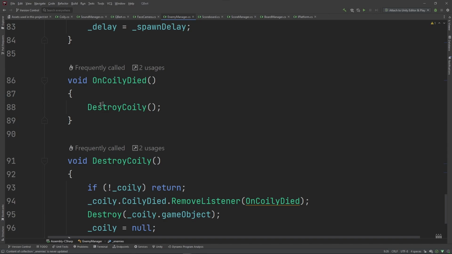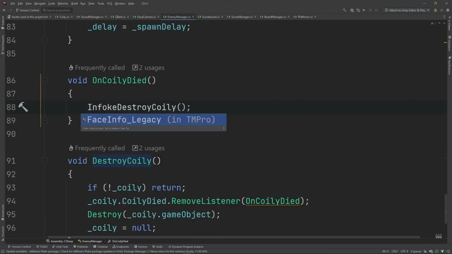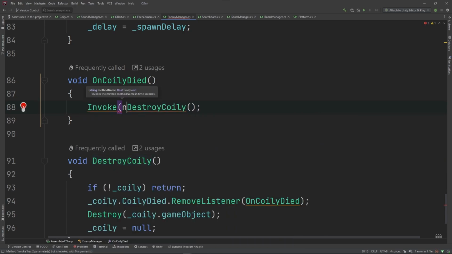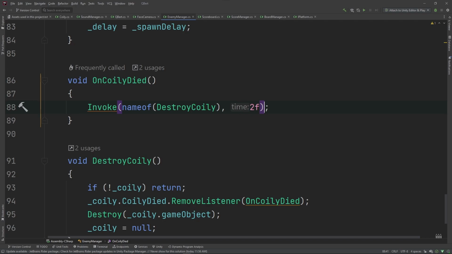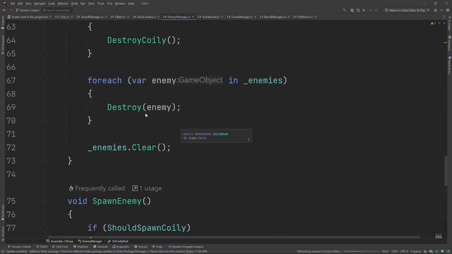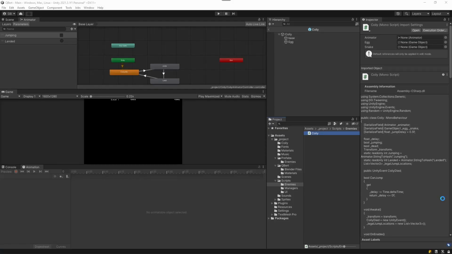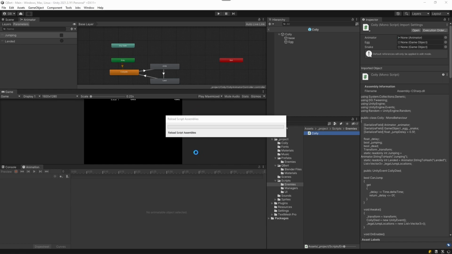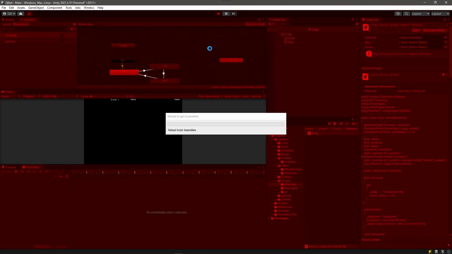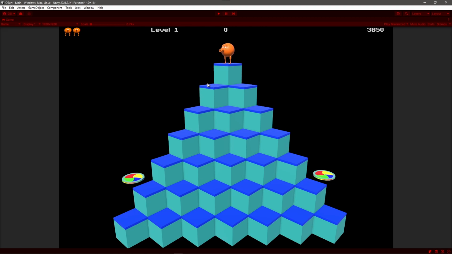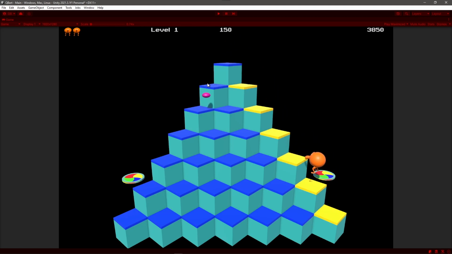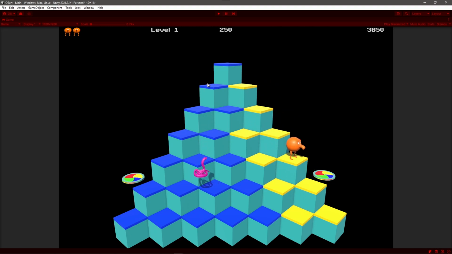So I think what I want to do in here is say invoke name of destroy Coily, and I'll give him 2 seconds. I think that looks good. Let's go give that another test. Now, I also want to see if we got the 500 points for when Coily jumped off the edge. Yes, we got the 500 points and Coily went off the edge.